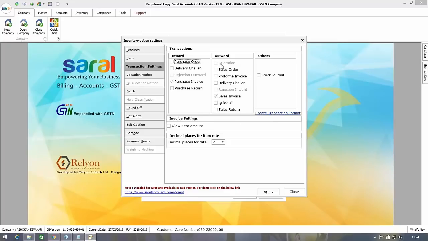Quotation is not available, sales order is not available, proforma is not available, and rejection is not available in this free basic version. If you want these transactions, then you have to opt for the paid version. Then you will get all these options. In other transactions we have physical stock entry, stock receipt and stock issue, production and all. Whichever transactions you are going to maintain, you have to select them all here.